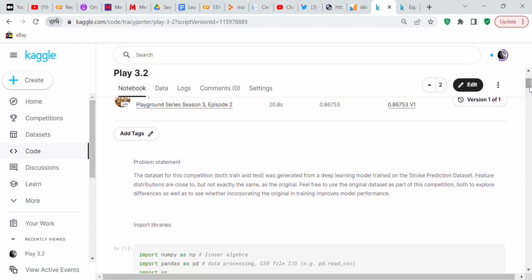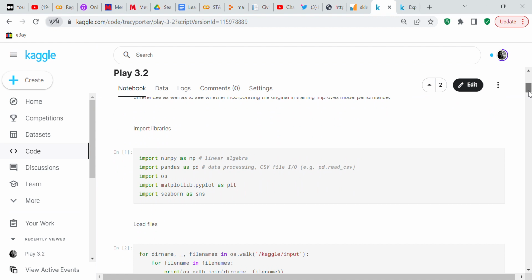Here's my notebook. Here's the problem statement for Season 3, Episode 2. The data set for this competition, both train and test, was generated from a deep learning model on the stroke prediction data set. Feature distributions are close to, but not exactly the same as the original. Feel free to use the original data set as part of this competition, both to explore differences as well as to see whether incorporating the original in training improves model performance. Well, I didn't look at the original, I just used the one that they gave us.